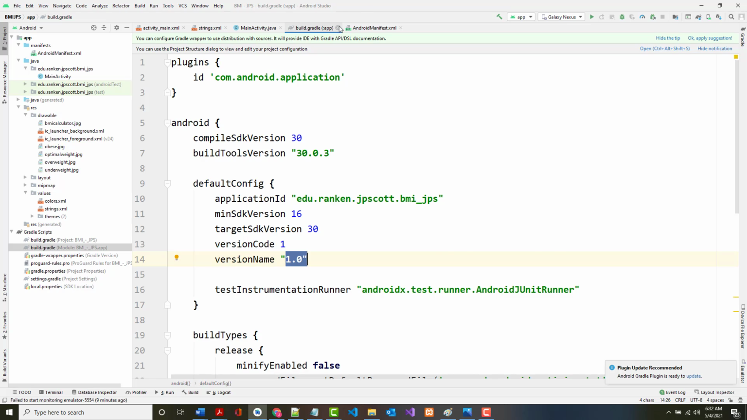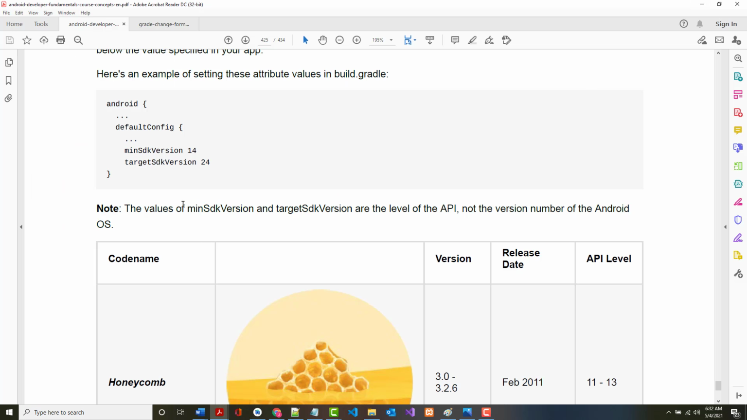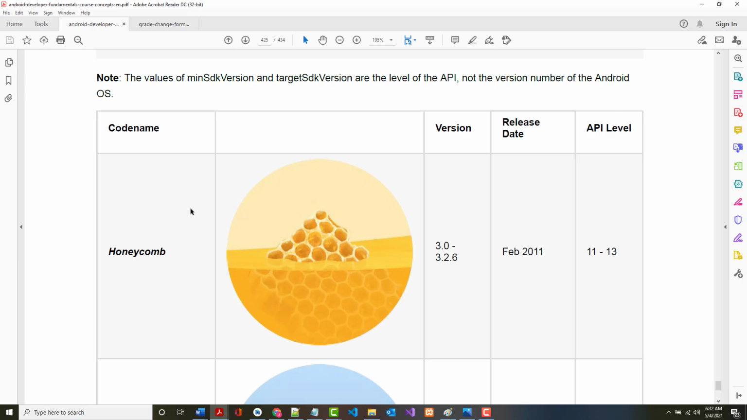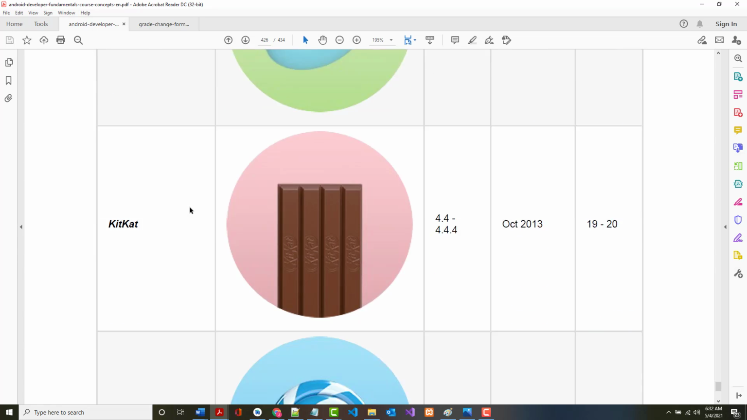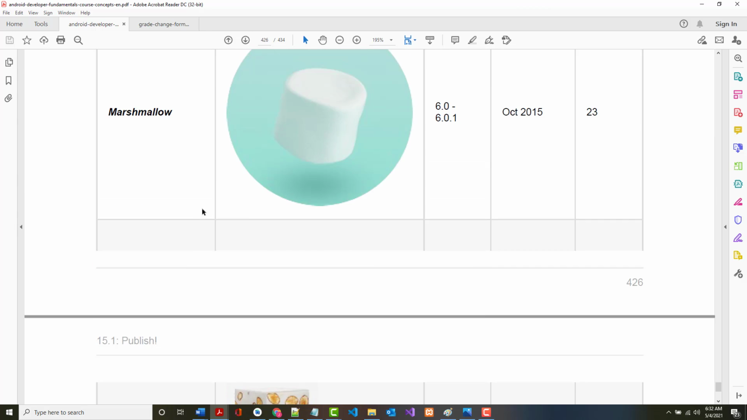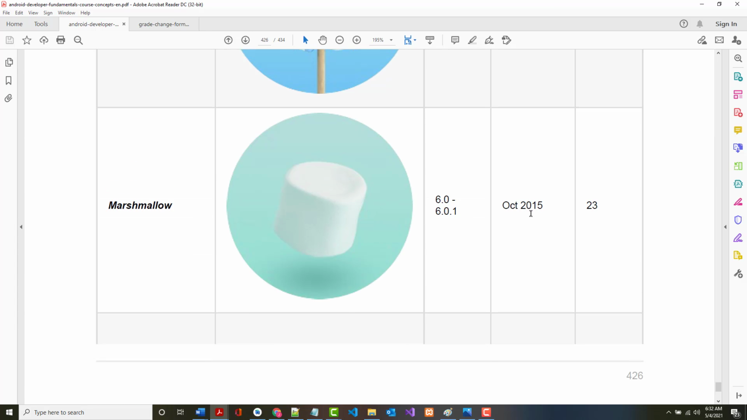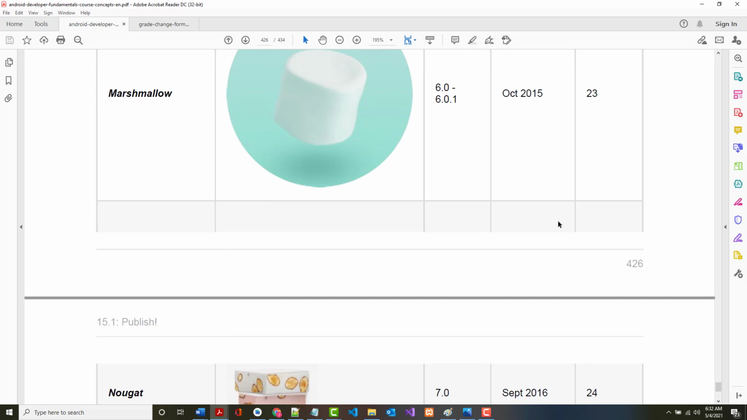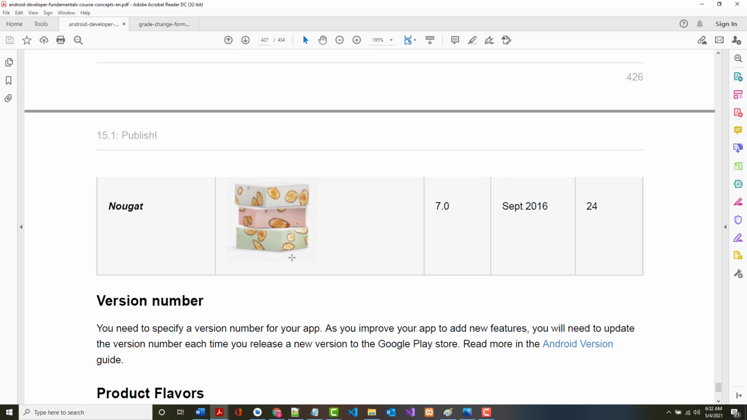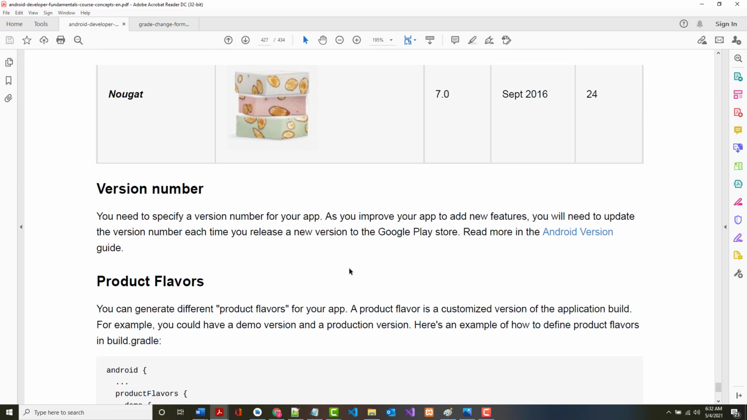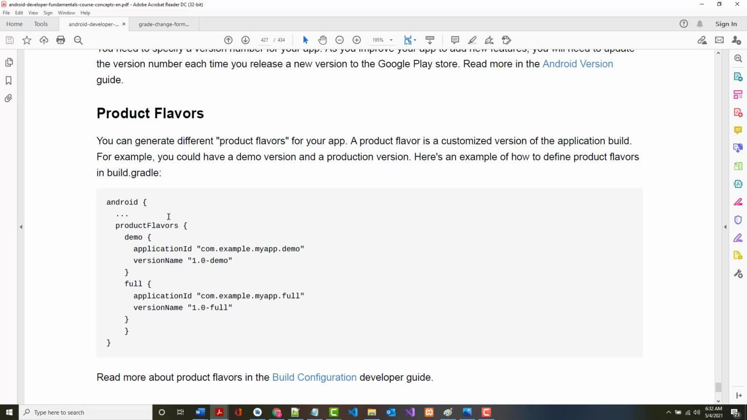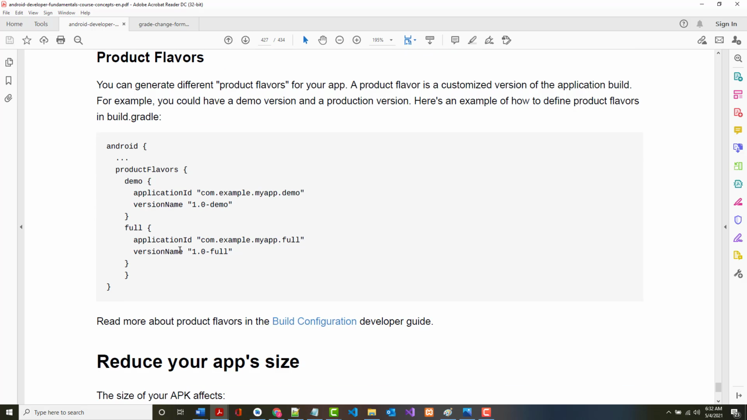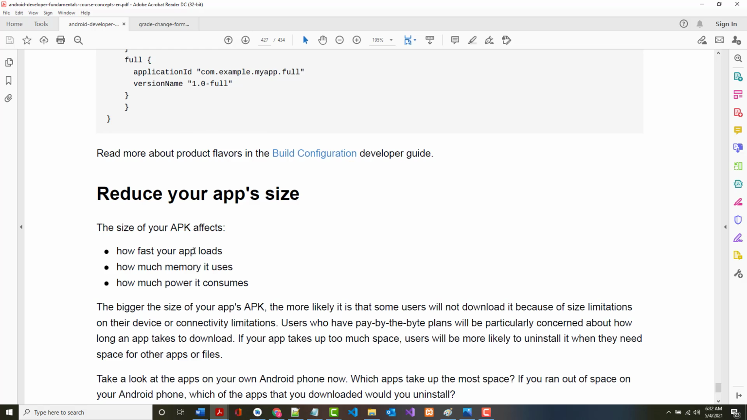All right, I'm going to close that because I don't really want that open if I don't have to have it open. All right, so they show you some minimum and maximum versions in here. I'm not going to run through that stuff. They're saying, again, you should have at least 6, which was back in 2015, and that's API 23. Again, we're using 30. So I think we got version like 9 or something like that, so we should be fine. All right. It says you can generate different product flavors for your app. So in other words, customize different versions. It says, for example, you could have a demo version and a production version. I've never done that. I don't know why you'd want to do that, but there's probably very viable reasons for doing so.